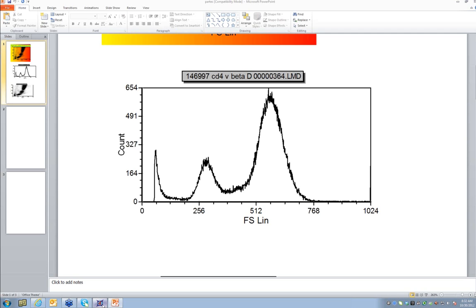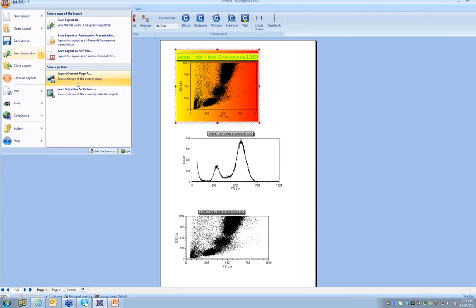Of course, you can also save images of individual plots. If you go to Save Layout As, you can export the current page as a picture or the currently selected objects as a picture, and then when you export them, you get to choose what resolution and what size and what image type. We support exporting as about 20 different image types. Okay? So again, it's very, very easy to get out your reports and your images of your plots when you're done.